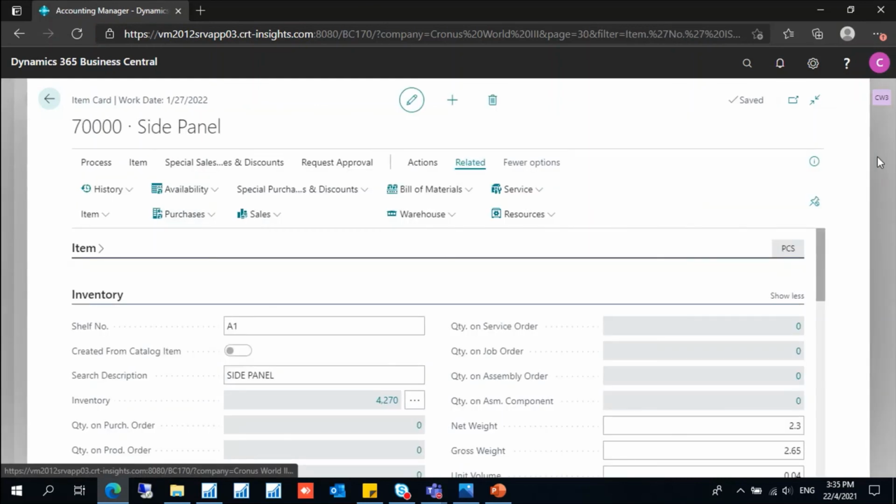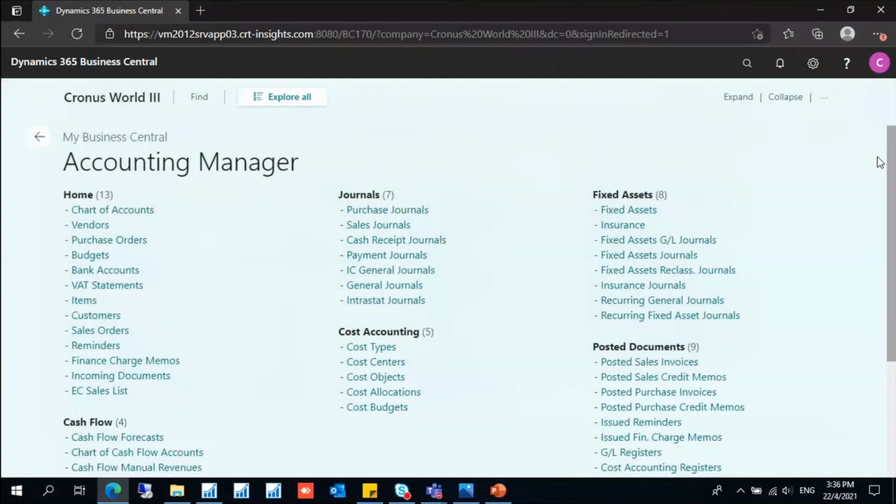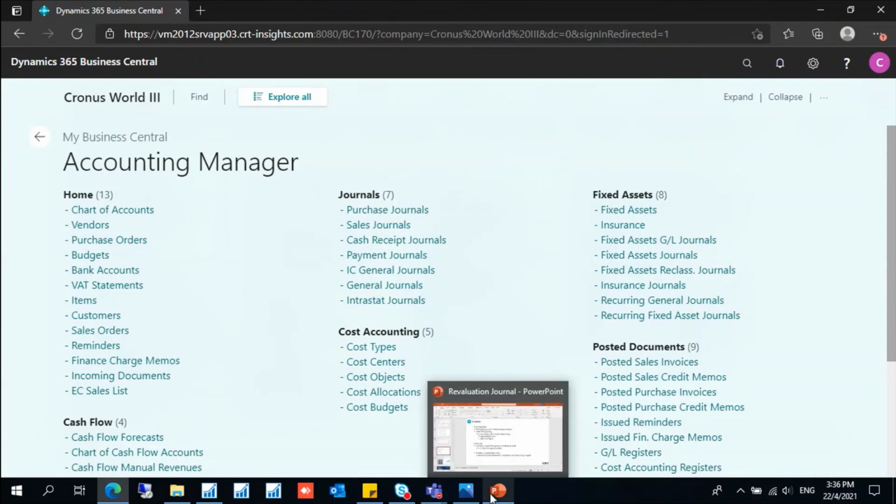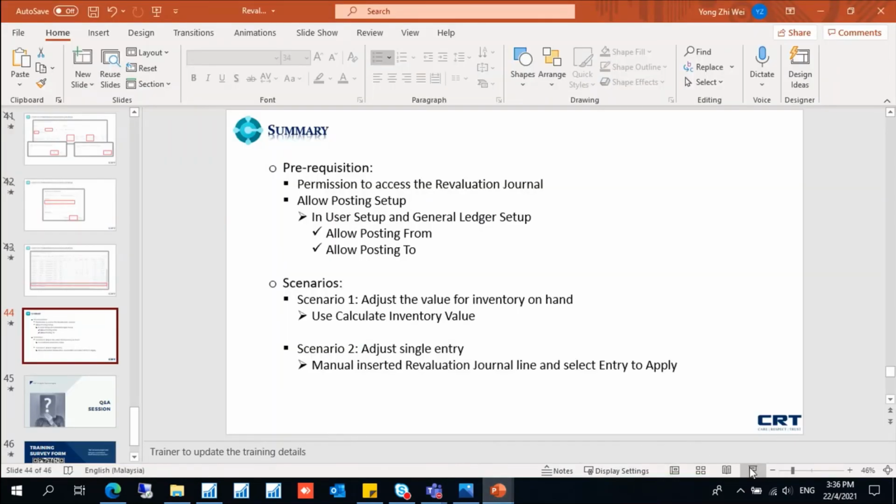Also, from our scenario, we did the depreciation of the item cost. You can do the appreciation of the item cost as well. It is not restricted to depreciation. You can do appreciation as well. Okay, since we are done with the second scenario, let's go back to our slide. So here's a summary to recap all the ideas we have gone through within this demo.